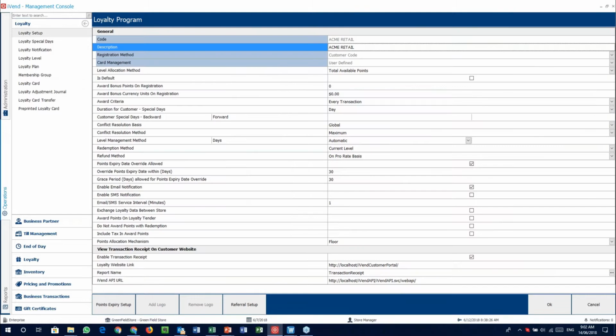Okay, so let's have a look at the loyalty program. Now, the loyalty program that we have over here, and obviously when you set up the demo stack, it comes with your basic one. You can just go set it up. You can just use that.